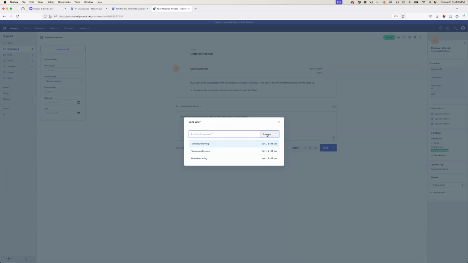Just like with Snooze, we've got two options to determine when our conversation comes back to the unassigned folder. If no reply and regardless. If no reply means that if the customer doesn't reply between the time that we set the email to send and the time it's actually set to send, if the customer replies in that window of time, the scheduled send is cleared and the reply will become an unscheduled draft.